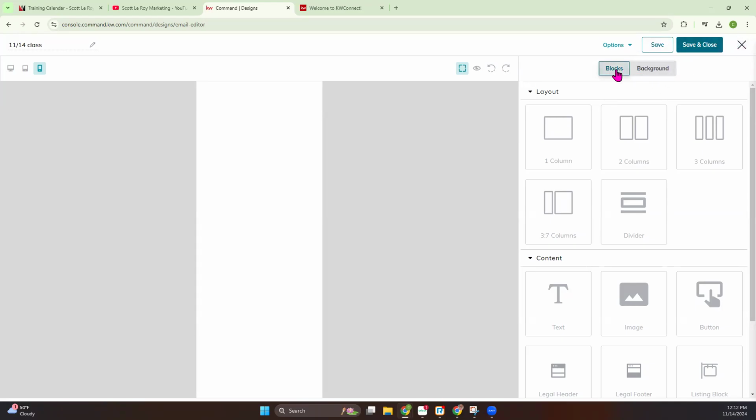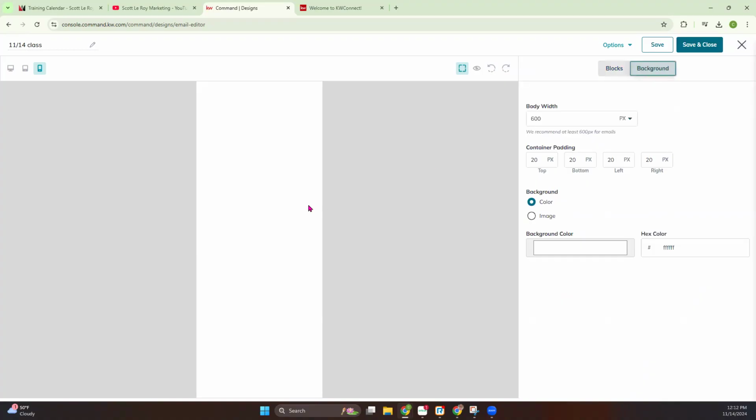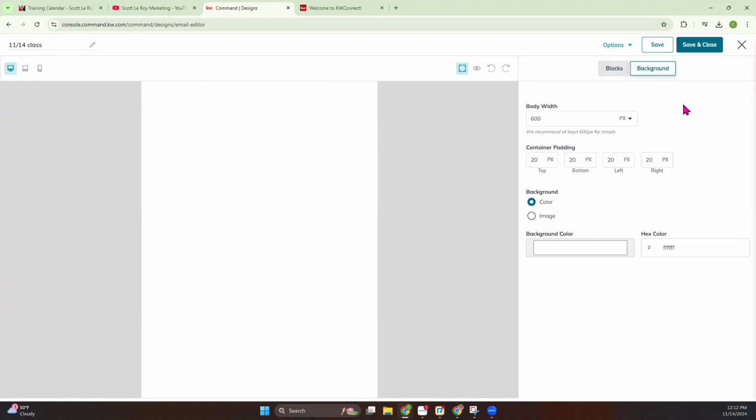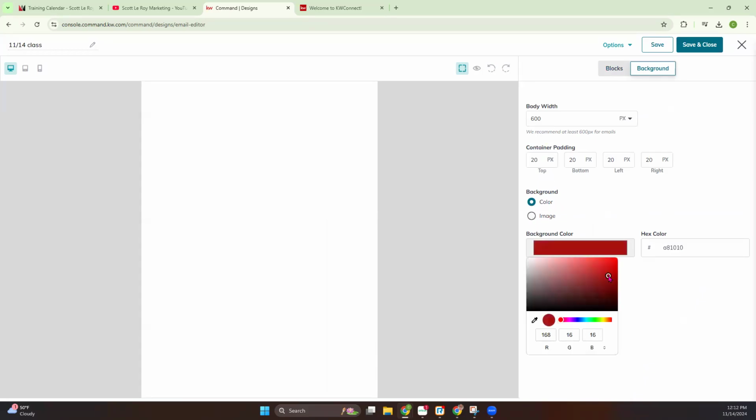Now we have the blocks and we also have background. So you do have the ability to create a background color. You can also add an image. Totally optional for you if this is something you want to do. Let's just grab a color so you can see what it looks like.